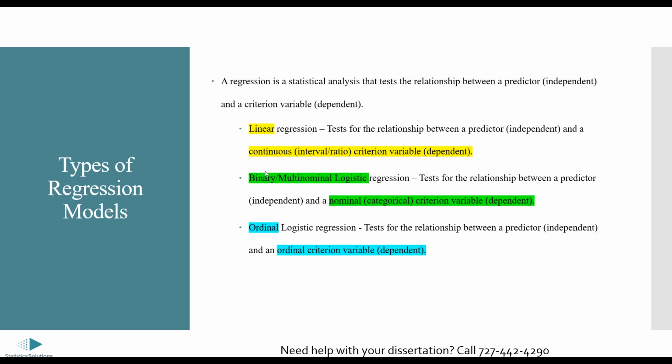For instance, if you're trying to see if GPA predicts ethnicity, then ethnicity is a categorical variable that can have three or more possibilities. For instance, white, Hispanic, Black, Asian. When you have three or more groups, then you use a multinomial logistic regression.